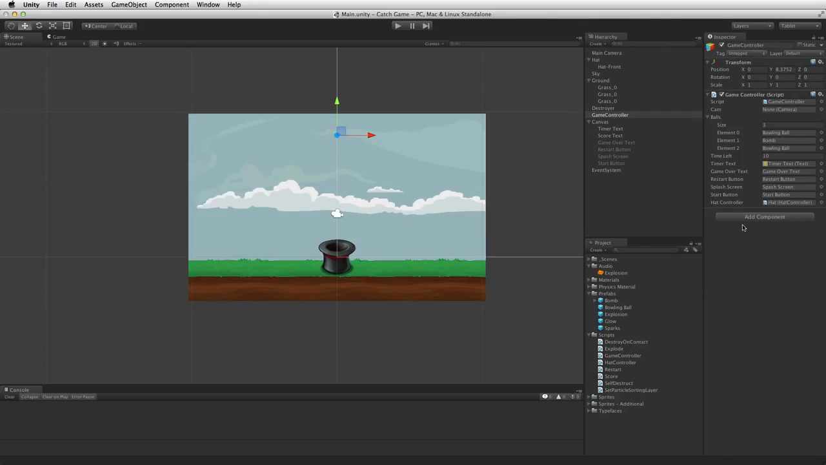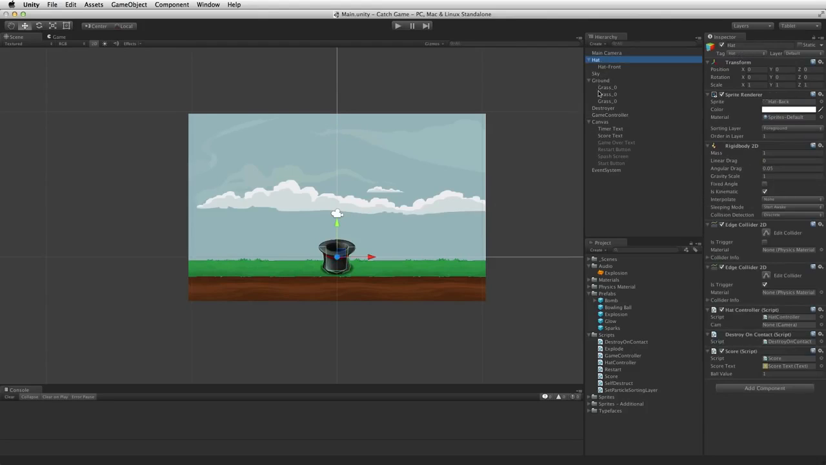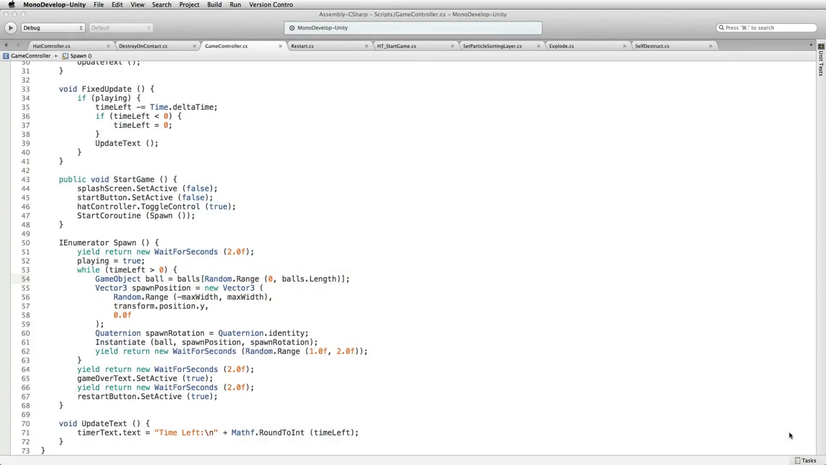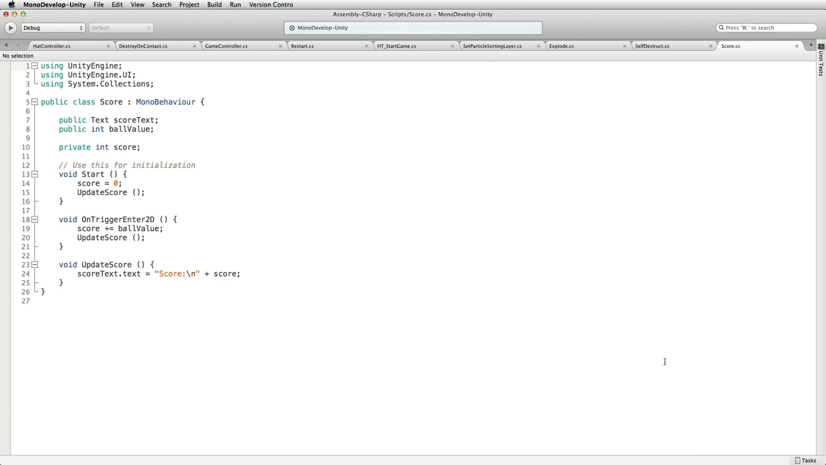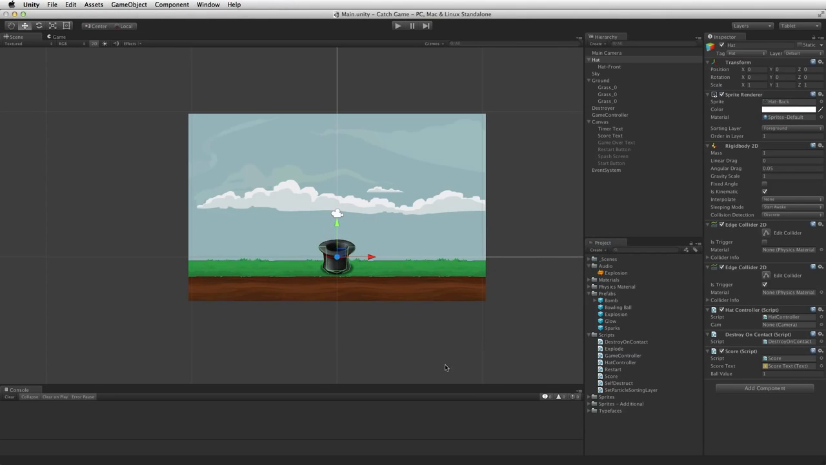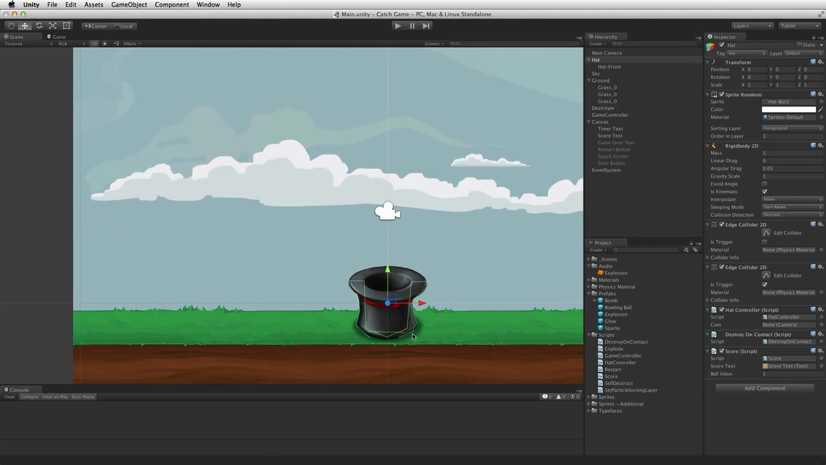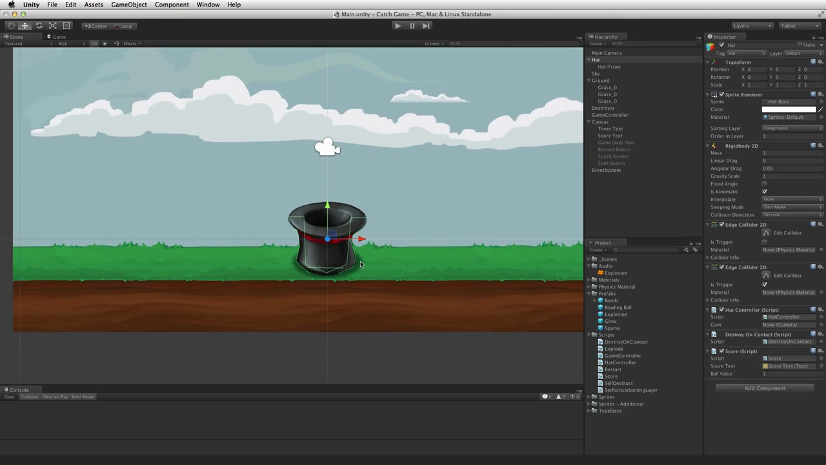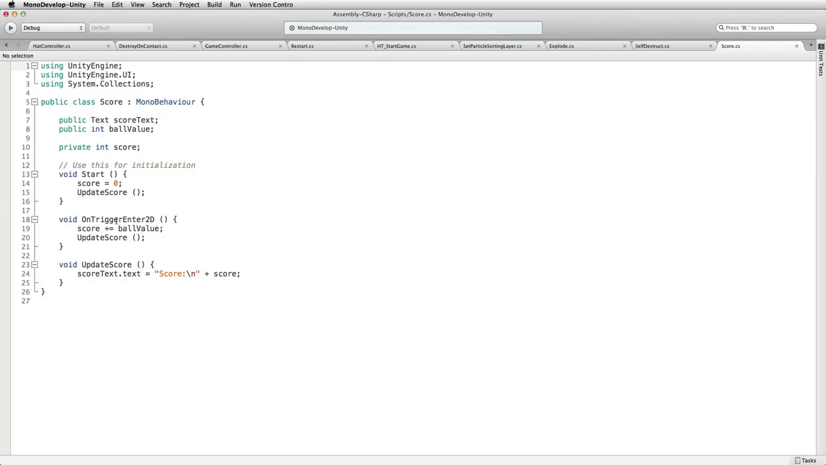And lastly, let's do one other thing, which is look at our score, which is on the hat. And let's edit our score script. If we look at our hat, we have our edge collider marked for collision, and then we have another edge collider marked as is trigger. And if we look at our score script, when the trigger is activated, then we count up a score.